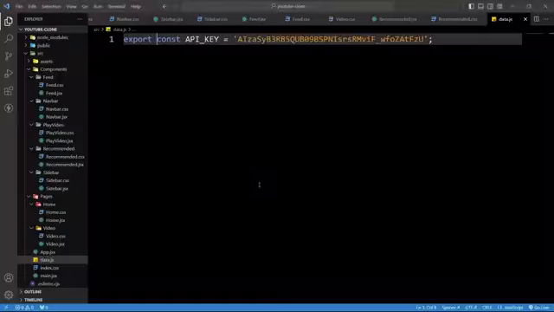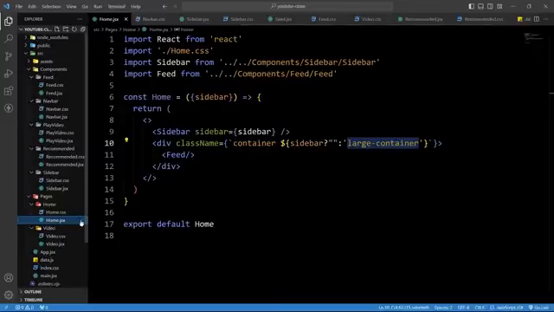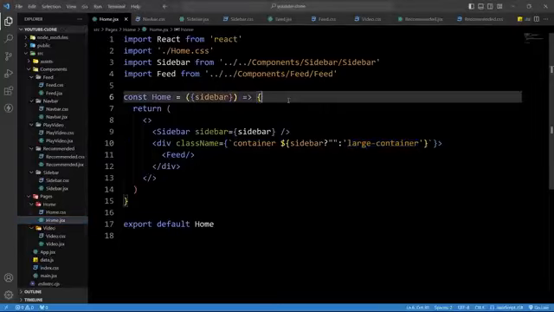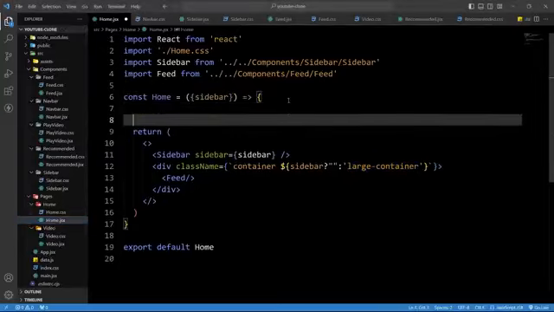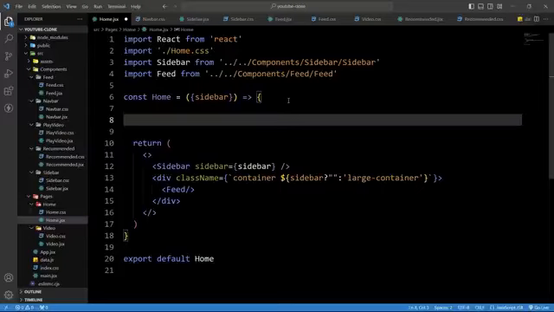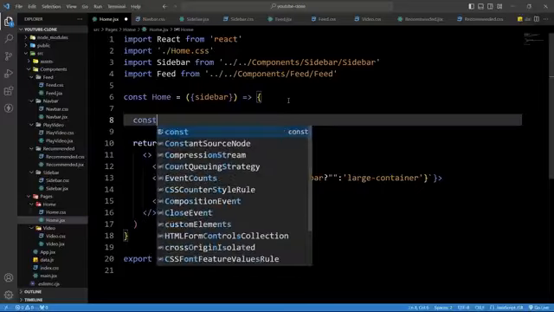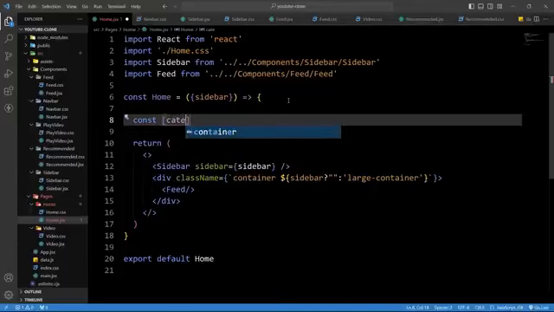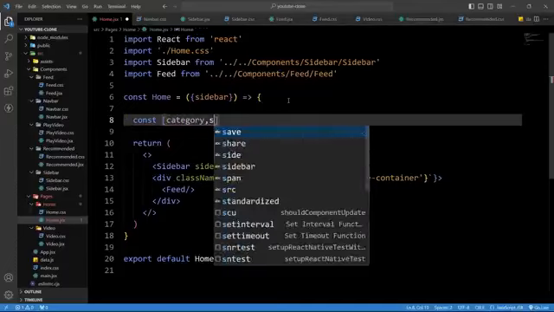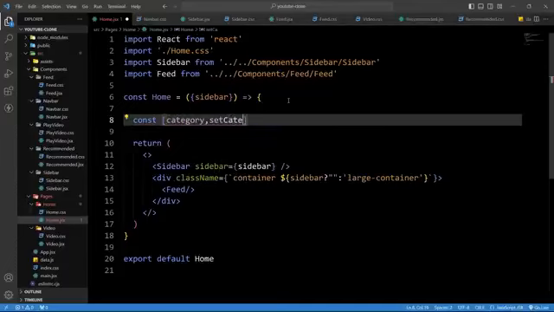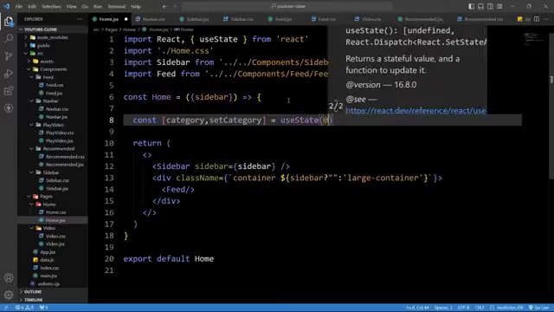So let's open the VS Code editor, and we will open home.jsx file. And here, before this return statement, we will add one state variable. To create the state variable, we will add const category, and this setter function name will be setCategory equal to useState, and we will initialize it with 0.